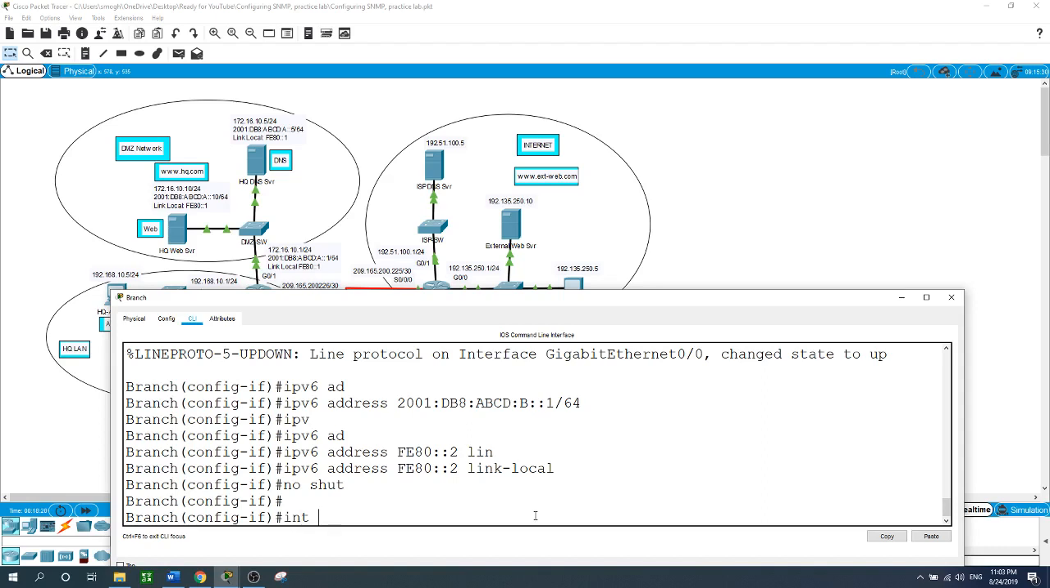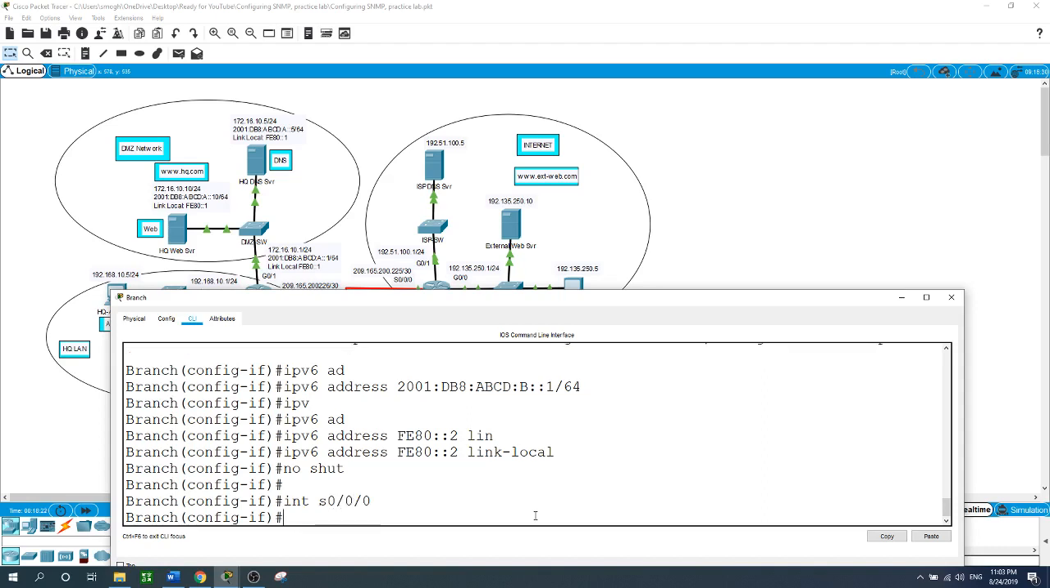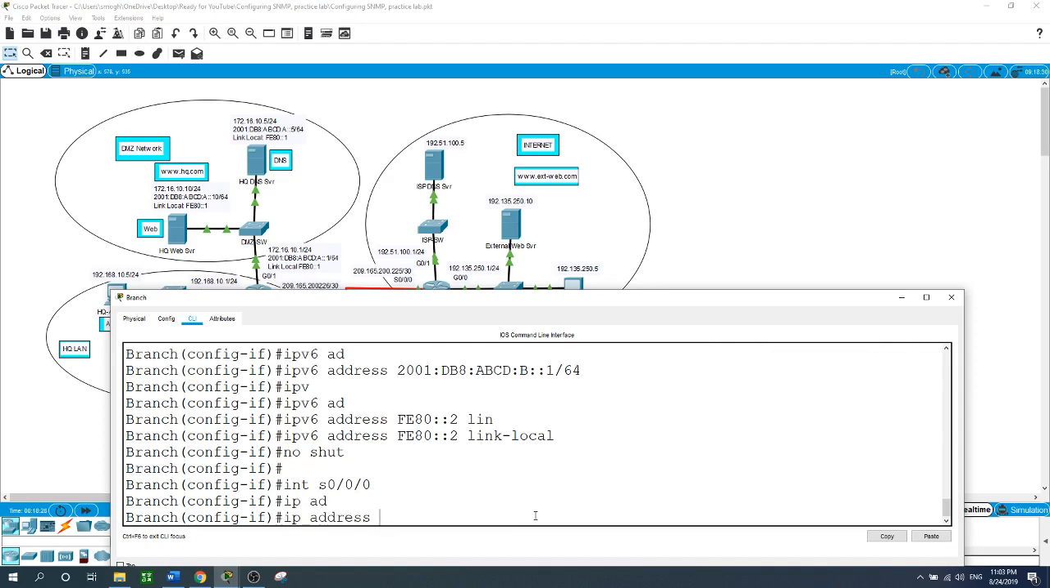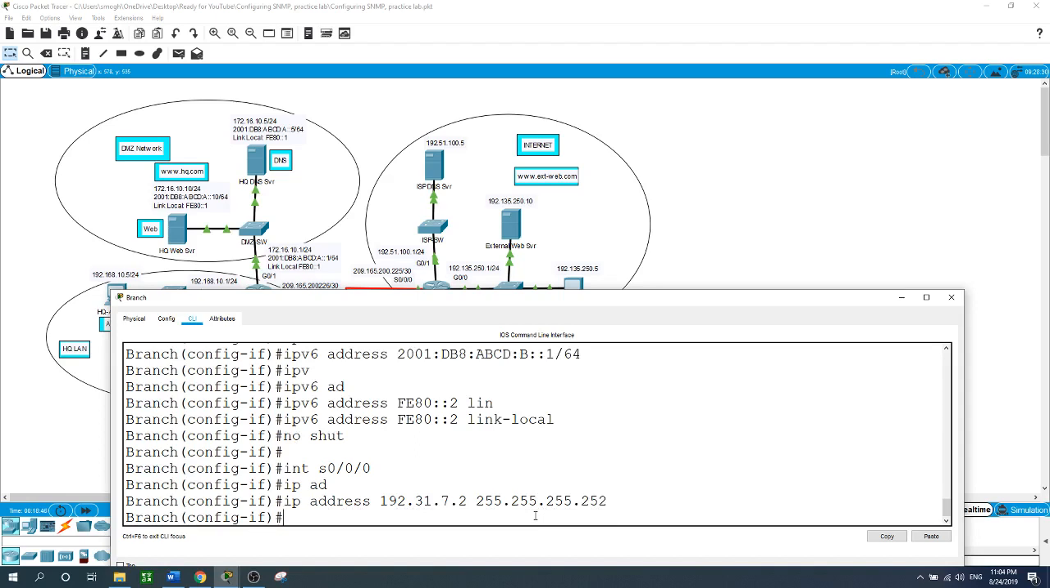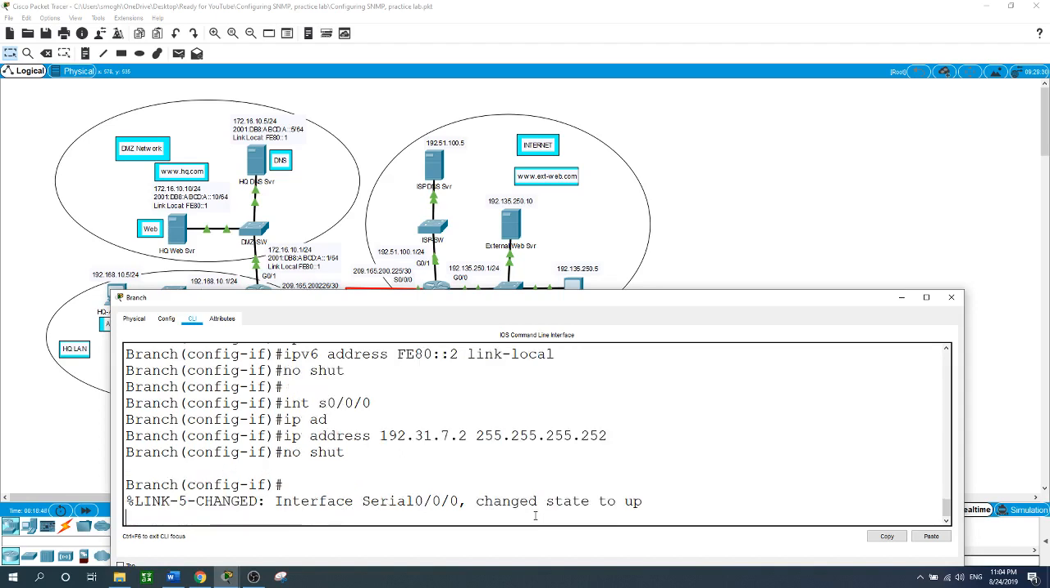Now for the interface serial 0/0/0 with the IP address of 192.31. I'm used to typing 192.168, so sorry about that. 192.31.7.2 with /30 subnet mask 255.255.255.252 and enable the port with no shut.